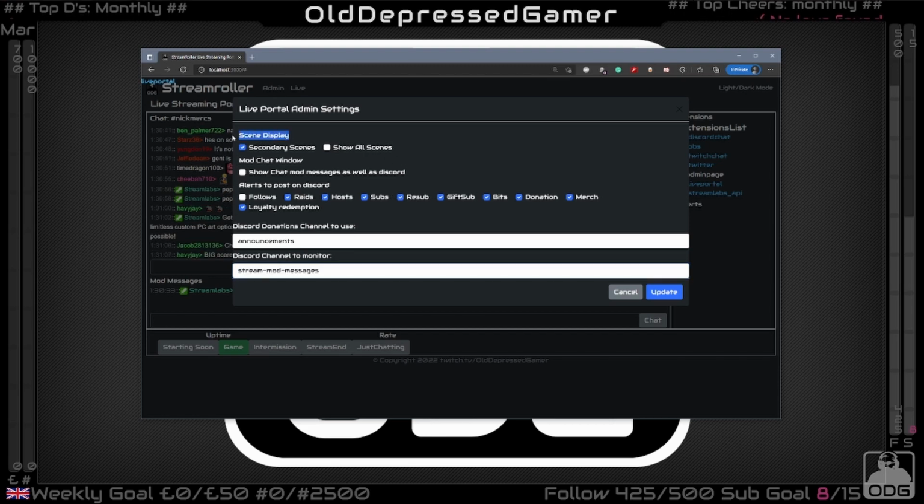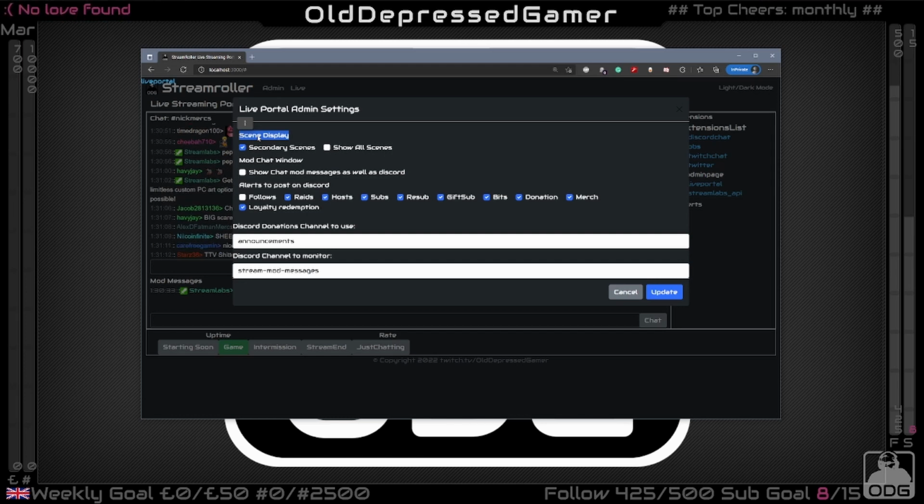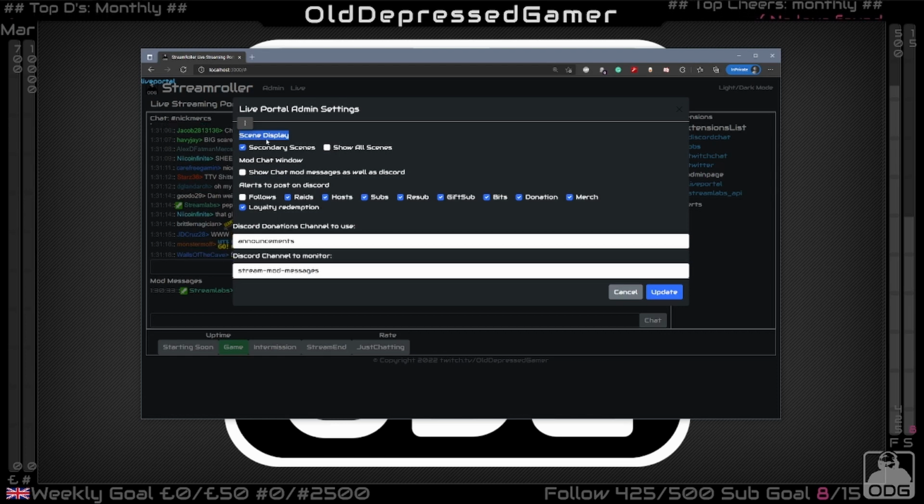So the scene display here, I need to retitle that OBS scene display. Like I say, this is a prototype app. I'm changing a lot of this as I go, so this is kind of a demo at the moment. This is what scenes get displayed here. So these are my OBS scenes at the moment.